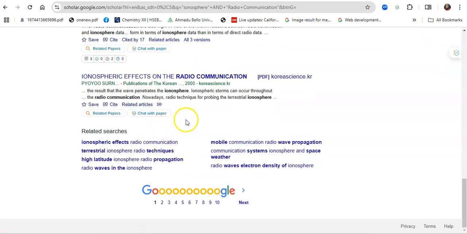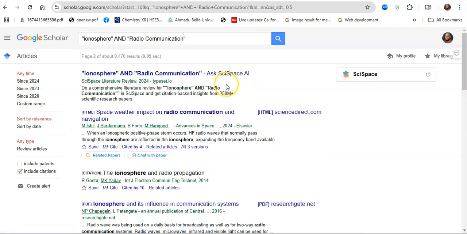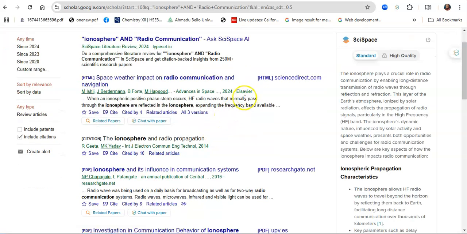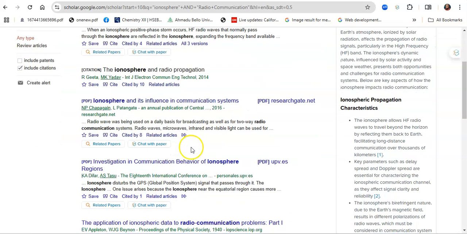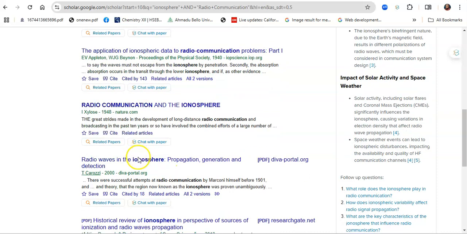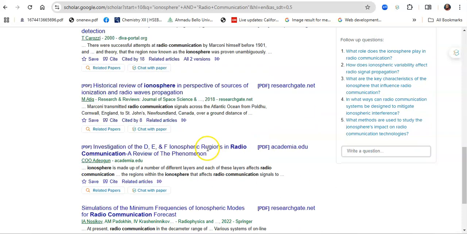1990, 1993. So the earliest paper I have here. Let me go to page 2 and see if I have something different. Okay, I have 2024. That must be a very, very current paper, and it's on Elsevier. And Elsevier, this paper is in 2014, this paper is 2016. This paper has no date of publication. This paper is 1940, this is 1948, this is 2000, this is 2018, somewhat current.